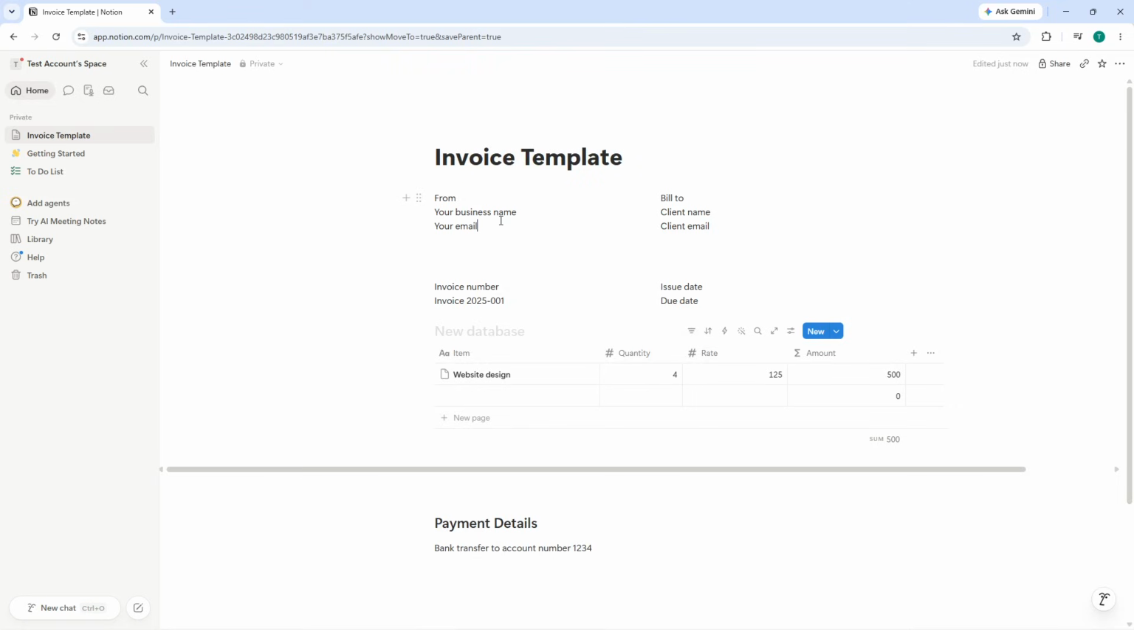Click in the blank area just below the title, type /, then type columns. Press Enter on the two-column layout. The body splits into two side-by-side blocks. Click in the left column and type From. Press Enter. Type your business name, press Enter. Type your email. I leave that generic on purpose because this is the master template, not the first invoice.